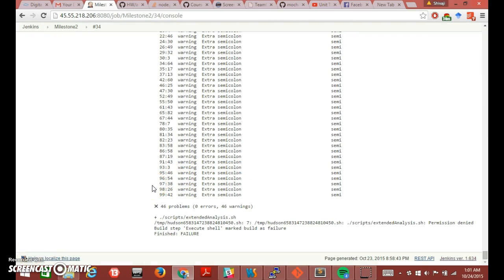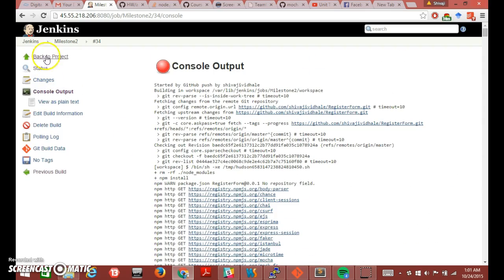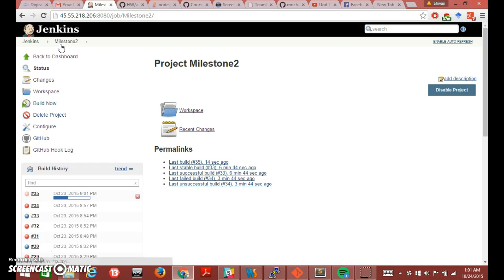So this resulted in error because we forgot to add permissions to the extended analysis script. So this was not expected. So we just added permission to this script, and then we just pushed. We're just gonna go back and look at this commit where we made the change, and as you can see, it's right now being built. So at the end of this script, we should expect it to work. I'm just going to pause until the build succeeds.